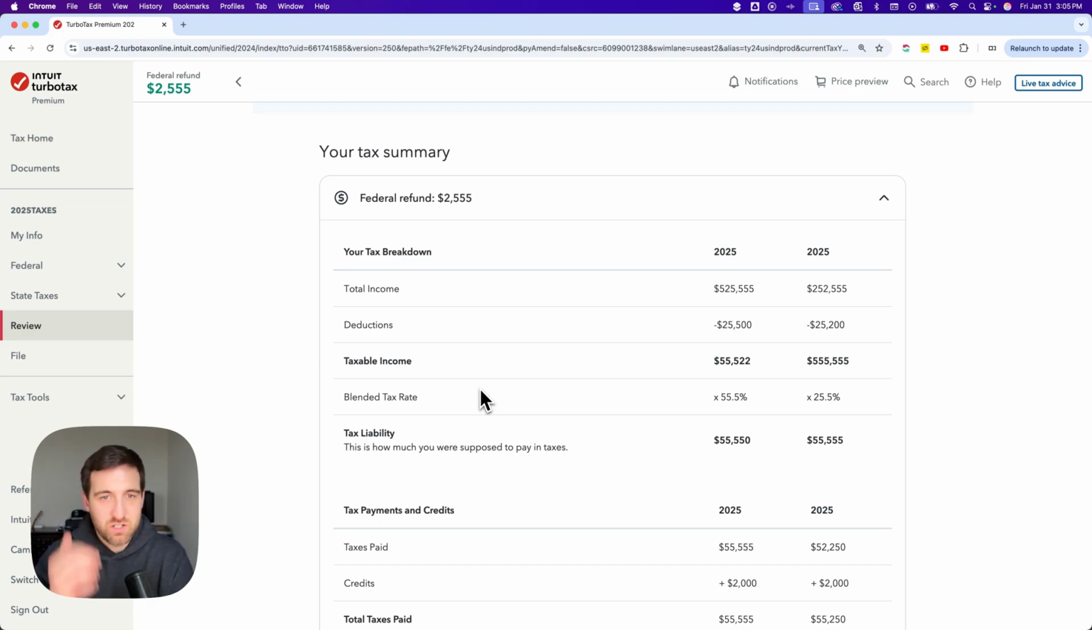It's in the review section. You can always click on review at any point in time. Like I'm not finished with my return, but I can still go in here and review where I'm at. So you can still go in and see that just by kind of skipping through some sections and continuing through until you get to your tax summary. So that's how you can find effective tax rate on TurboTax.